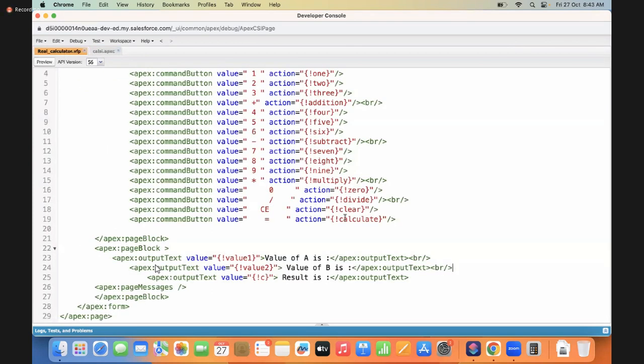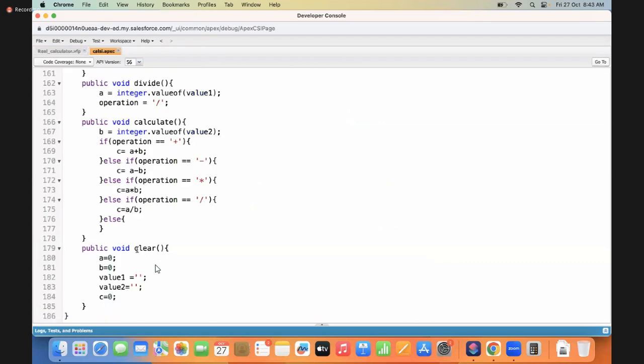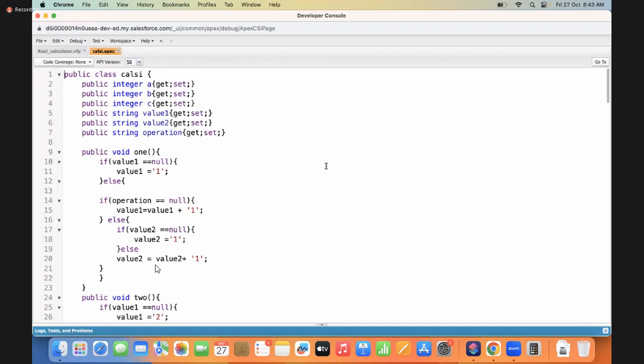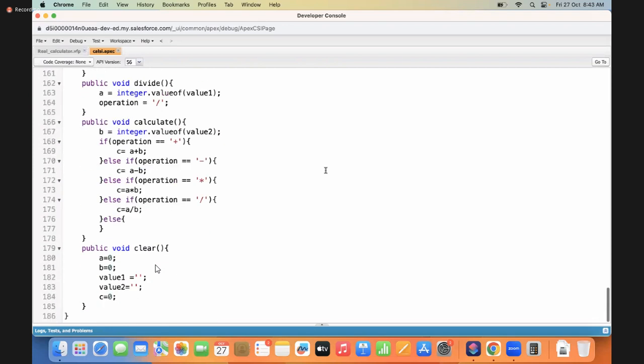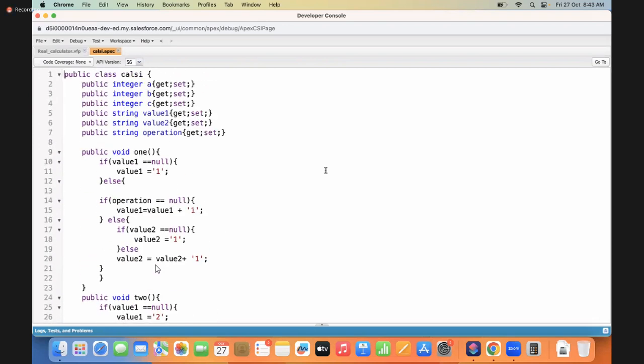Next, public void clear. So for clear, for C, I have the action clear. When I click on clear, what should happen? A should be 0, B should be 0, value 1 should be null, value 2 should be null, C should be 0. Is this clear, guys? Are you able to understand?